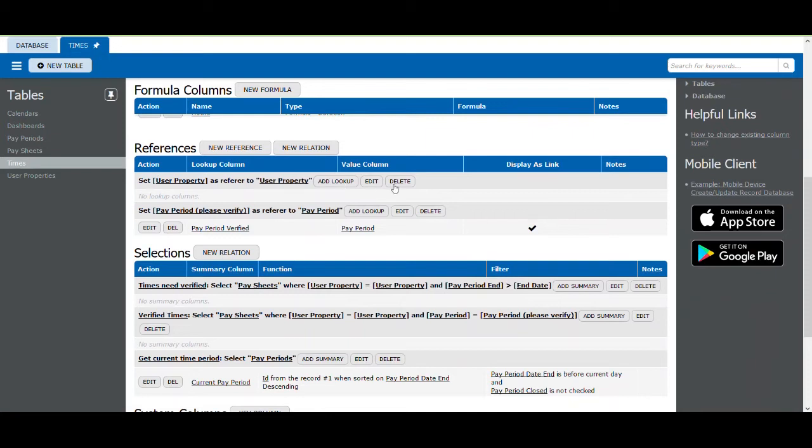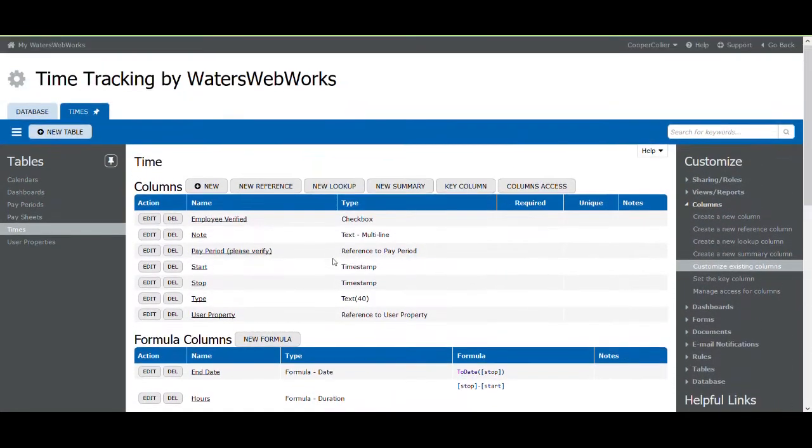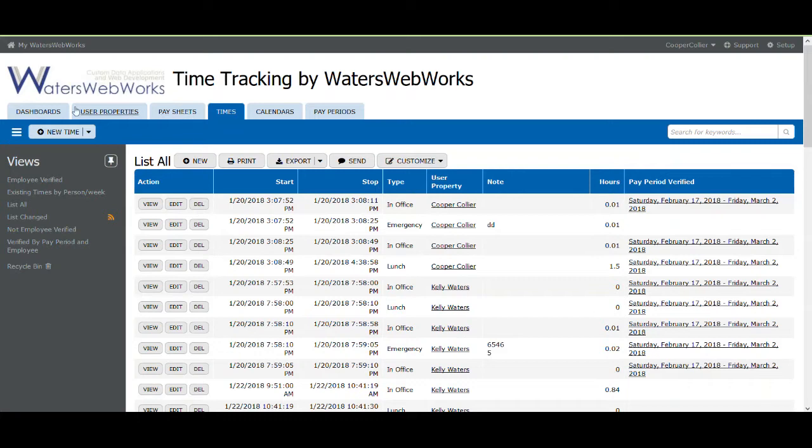This reference here goes to the user. This reference here is referencing the pay period. So the pay period is what we want to pick from, and it says please verify, because this is where you verify your times as an employee.